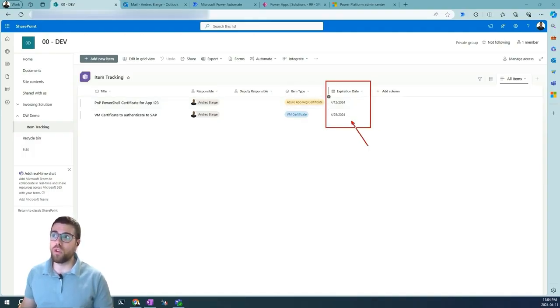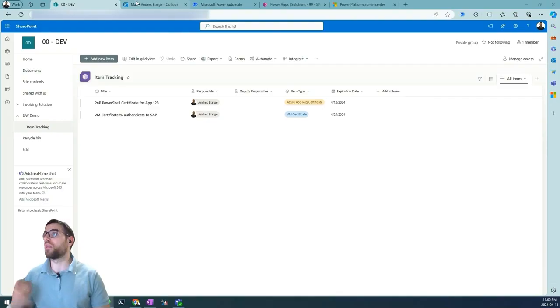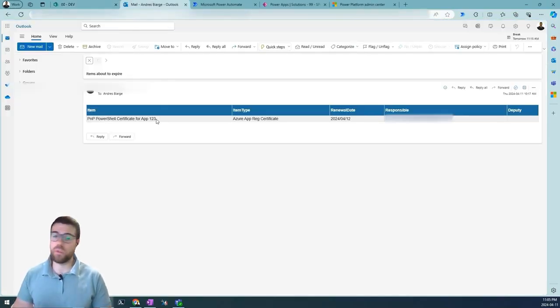This column is going to allow us to send automatic notifications to the responsible person or a set of admins, depending on what we want, when the expiration of a certificate is near due. The goal is that we will be sending an email like this one to the responsible, for example, with a row per each of the items that are near expiration.